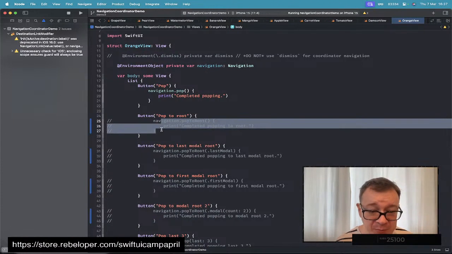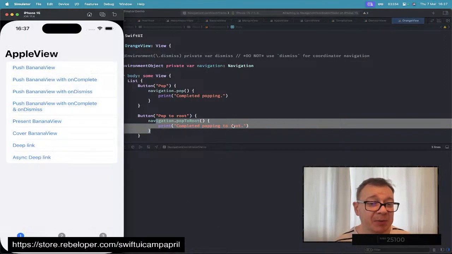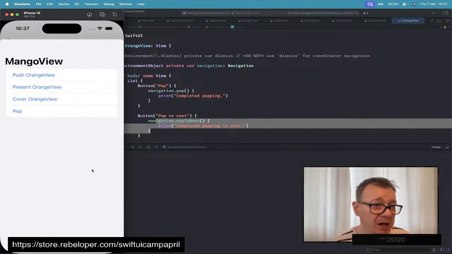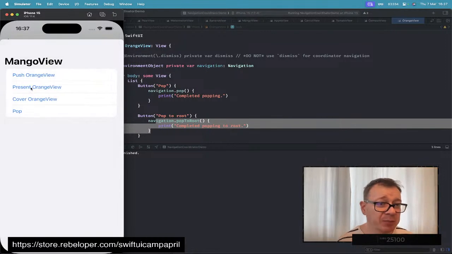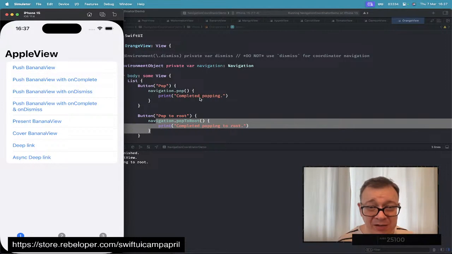You can also pop to root. Optionally, if you want to, you can have this onComplete callback, where in my case, I'm printing out "completed popping to root." Again, I'm going to go all the way up, so it will be a little bit faster, and then select pop to root. As you can see, it's going to pop all the way back to root.